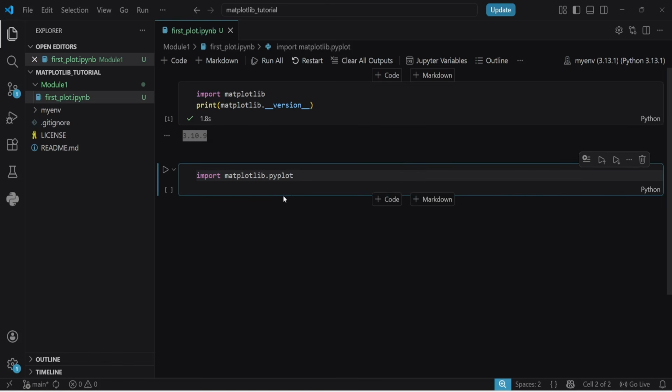So for plotting, we have to use this pyplot module from Matplotlib. This is the main module that we need to use for plotting. Always you have to use import matplotlib.pyplot as plt. plt is an alias, nothing else. Whenever you need to use this module matplotlib.pyplot, just write plt. That's it. That is why we need to use this alias.